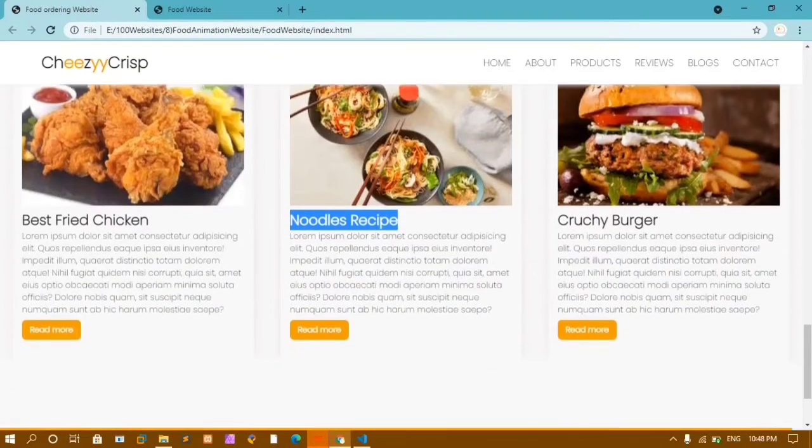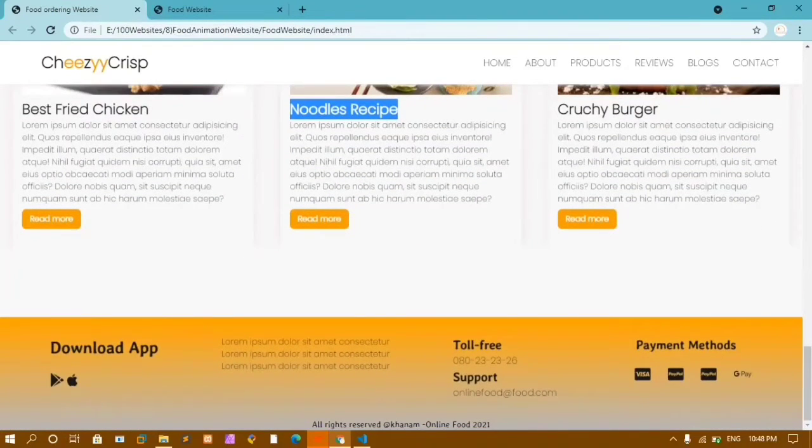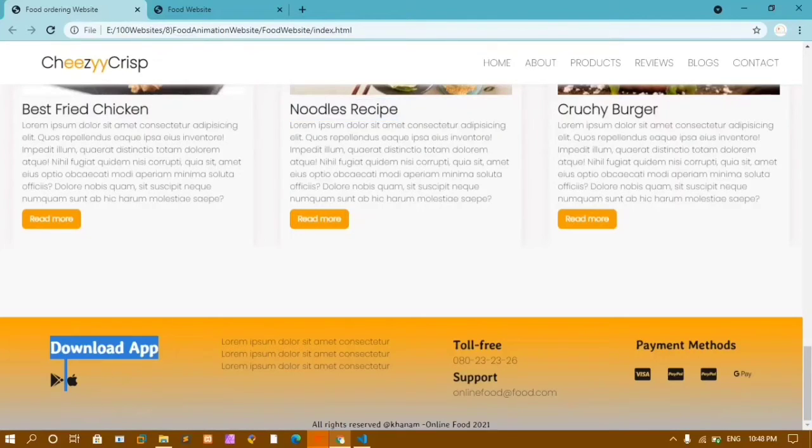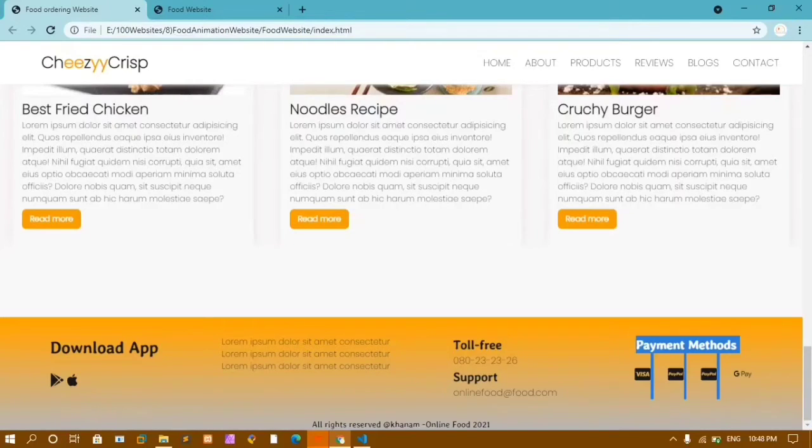Now next we are going to see the final section, that is the footer. Inside the footer you can see I have 4 divs in total. First I have this download app section, second I have some paragraphs, third I have some number and email, and finally I have this payment method. Now we are going to create this section, and once we are done with it we are going to add animation to our website, and later on we are going to see how to make this website responsive.